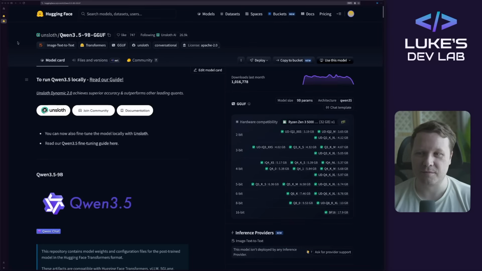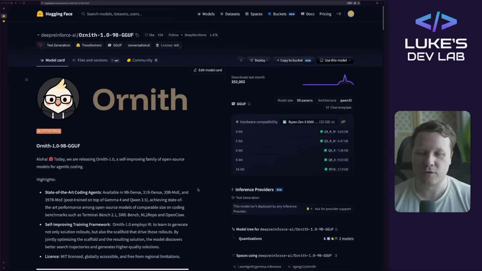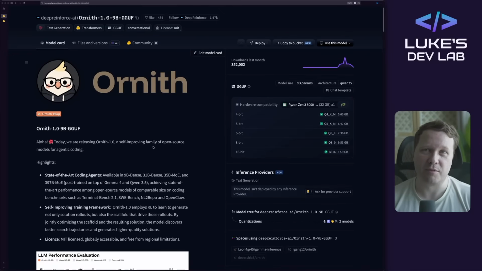And then for the comparison, we're going to be looking at this against Qwen 3.5 9B. Again, 4-bit, we're going to go for the Q4KM. And this is the 3.5, the previous generation from Qwen. And then the Ornith model, this was actually trained on 3.5 as well. So here, post-trained on top of Gemma 4 and Qwen 3.5. So this should be a pretty good comparison of what Ornith brings to the table with this post-training.